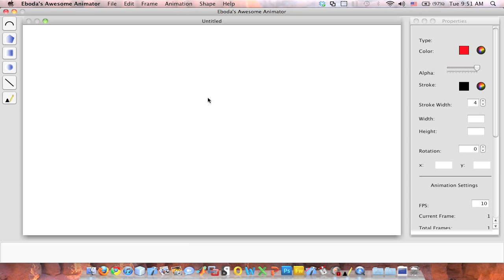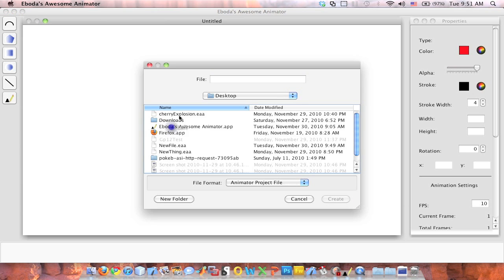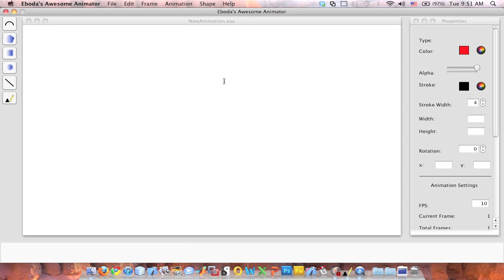So, the first thing we're going to do is create a new project. You don't have to do this, but it's a good idea. So we go to File, New, then we select our path and name our program. As you can see, the name of the new program is now at the top of the editor window.